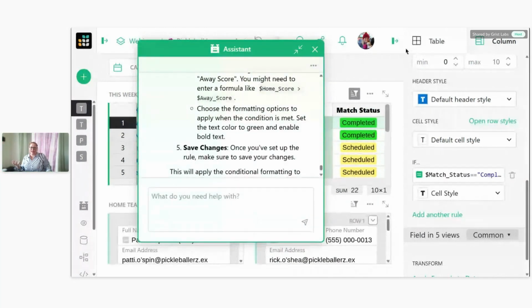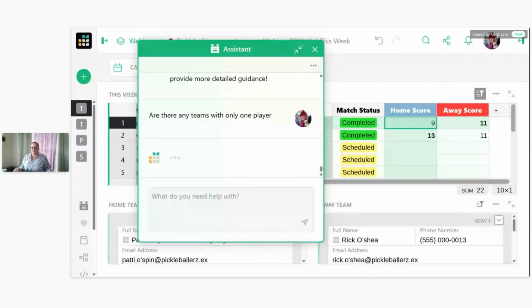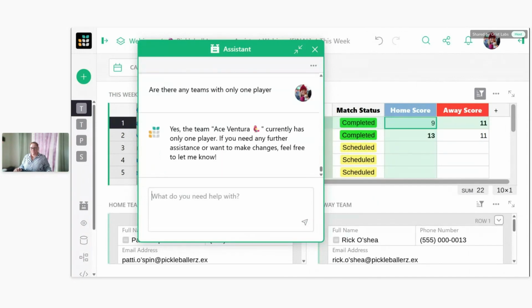And then finally, you can ask it general questions about your data. So let's see, all my teams should be double. So let's see, are there any teams with only one player? Ace Ventura currently only has one player. So I would have to reach out to that player, find out who they're playing with, so I can make sure that their information is entered in the document. And then let's see, who are the top 3 teams in the league?